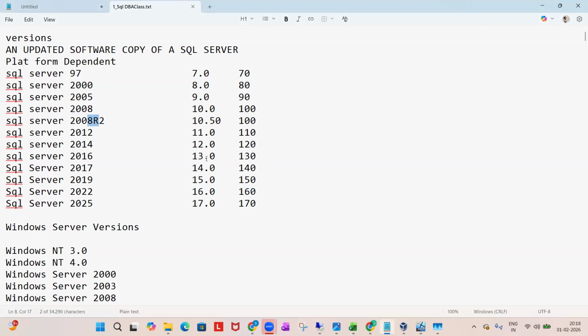Remaining all our second parts are zeros only. 2012 is 11.0, 2014 is 12.0. These are in serial order only, you can see. 7, 8, 9, 10, 11, 12, 13, 14, 15, 16, 17. So there is no confusion here. But you have to remember, 2000 will start with 8.0. Like that you can just remember.